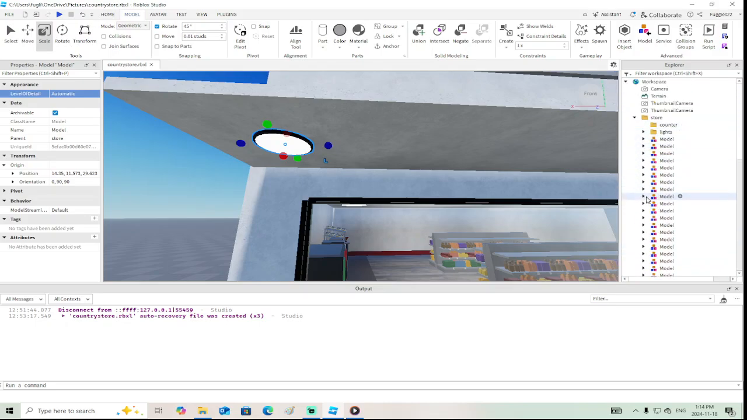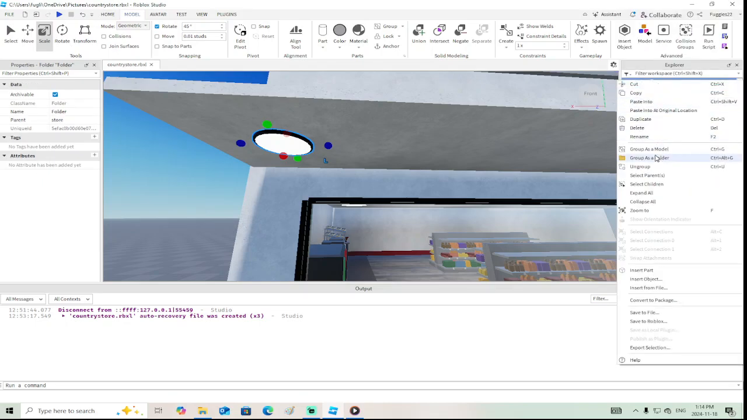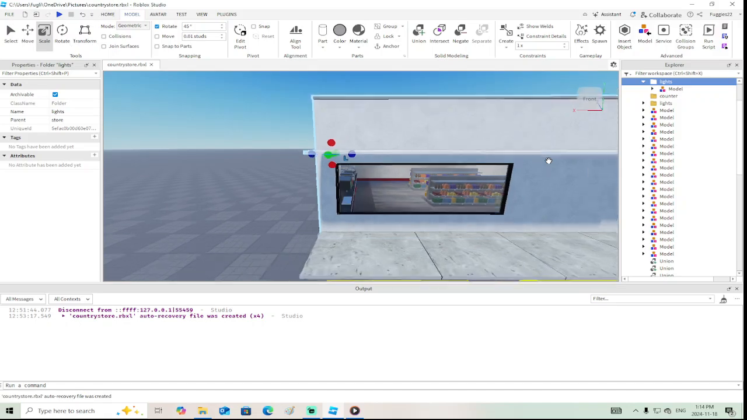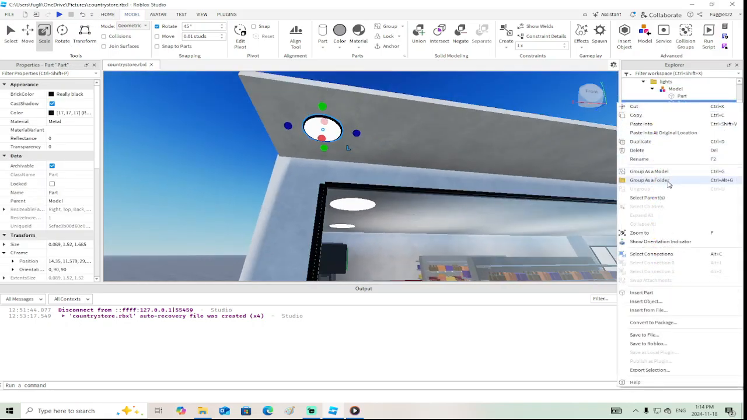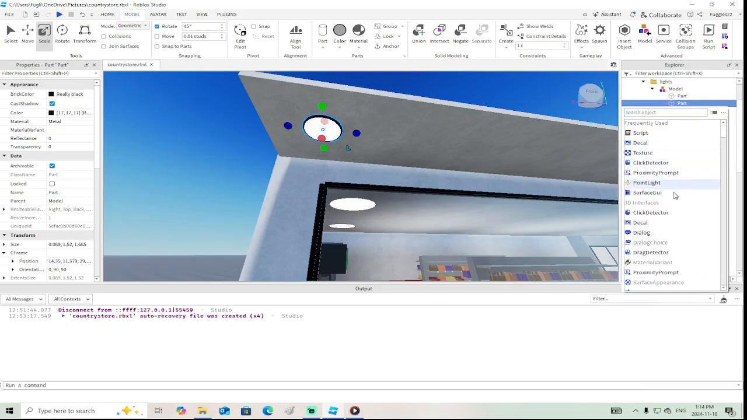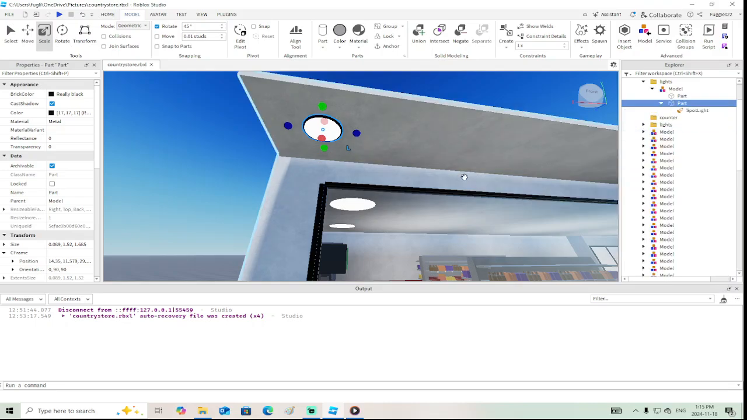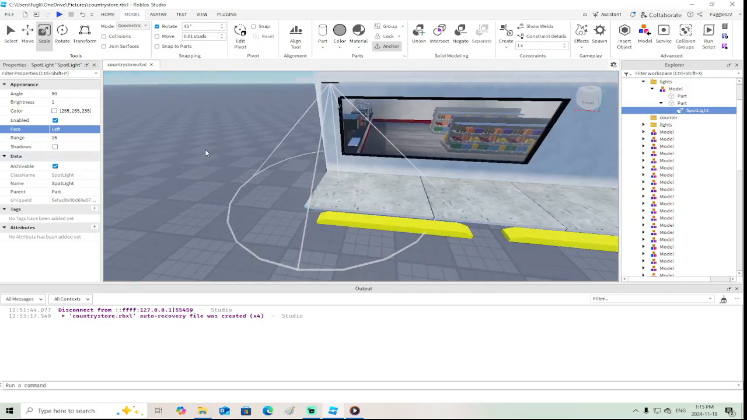Now we can group that into a folder. Rename that, Lights. Now this part's going to be kind of cool. In here, we're going to insert objects, and this is going to be a spotlight, and this can point down. There we go.